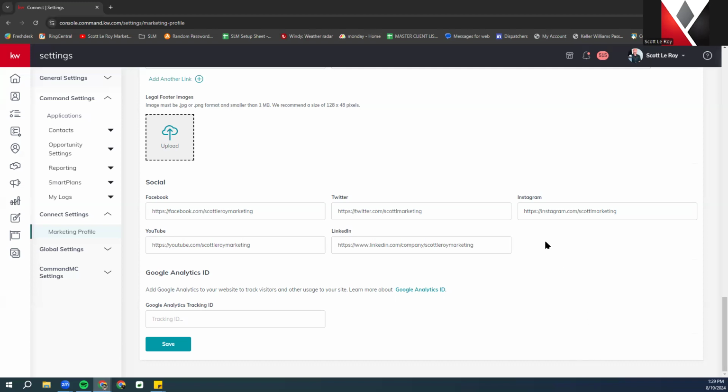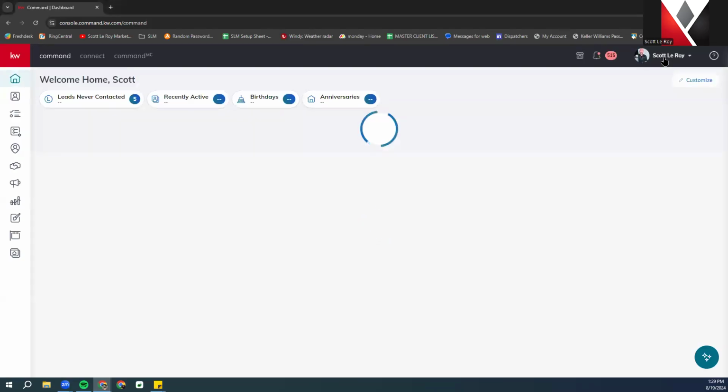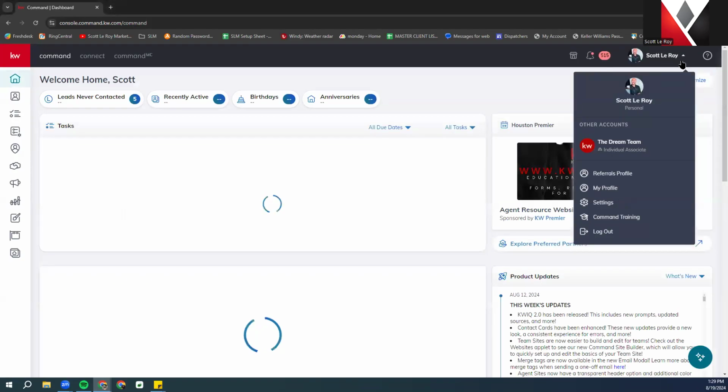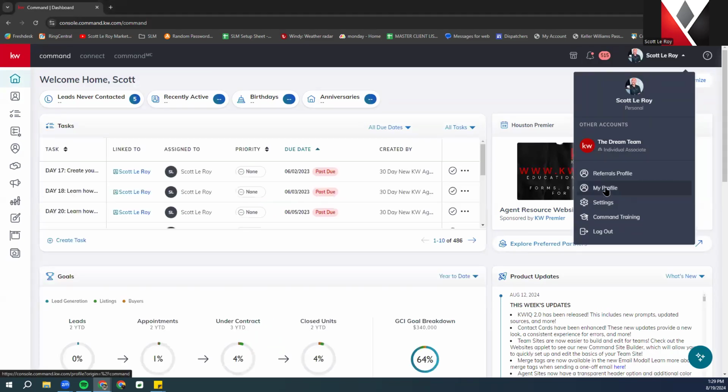All right, so now we're going to go ahead and make sure at this point everything is correct. You're going to click save, make sure all your information is saved correctly. So now we're going to go ahead and click back on the little home icon, and then we're going to go back on the drop down. So we've already dug into our My Profile in the settings section. The only other thing under here is going to be command training. So there's some more training options using the command platform right here for you.